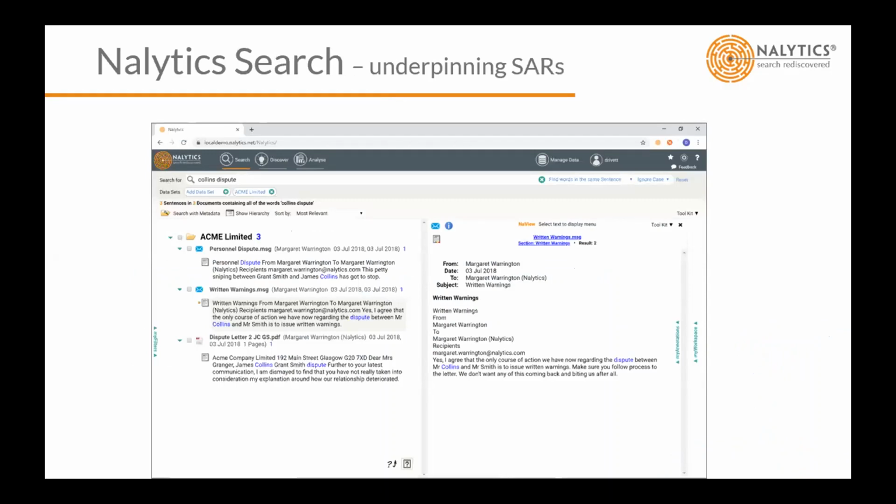Just to give you an example of Nalytics and how the platform works, here's a screenshot of performing a search within Nalytics. So we have a data set, in this case a company called the Acme Limited data set. It's full of emails, Word documents, PDFs, attachments to those emails. And we know in amongst all of that data that we've got an individual whose name is Collins, and he was involved in a dispute. So if I was looking across all of those documents and data, trying to find where Collins and dispute were mentioned, they're likely to be mentioned in sentences.